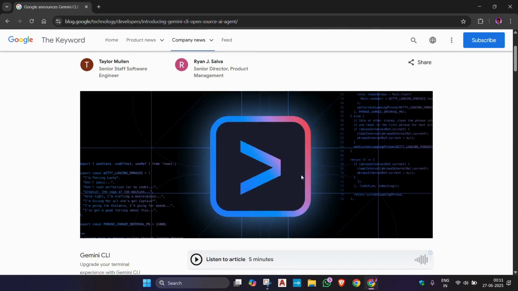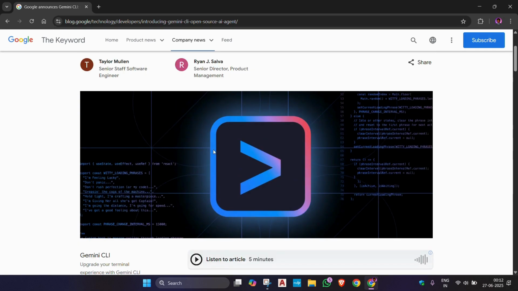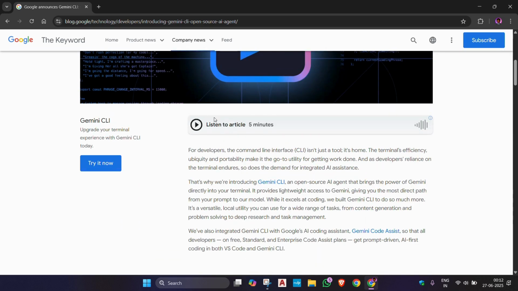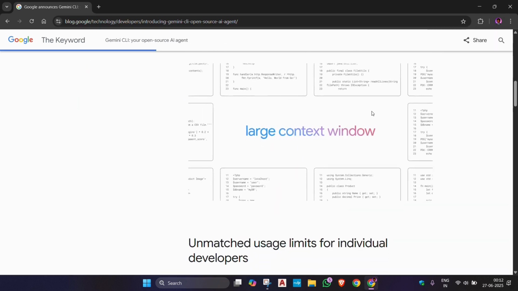So you can see this is the official website of Gemini CLI. I will paste the link in the description, so you can check it out. This is a very cool and classy logo for Gemini CLI. There is already a 5-minute audio over here, and I will suggest you just listen to the audio article. It's very efficient for setting up Gemini CLI, and it's a cool summarized audio to get into it. And you can see that it uses Gemini 2.5 Pro.